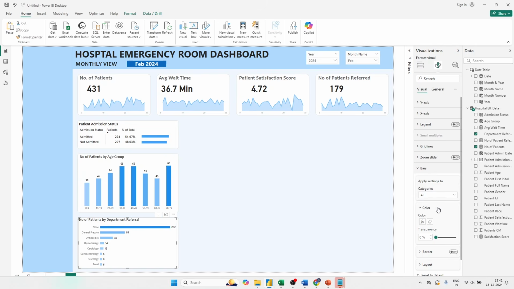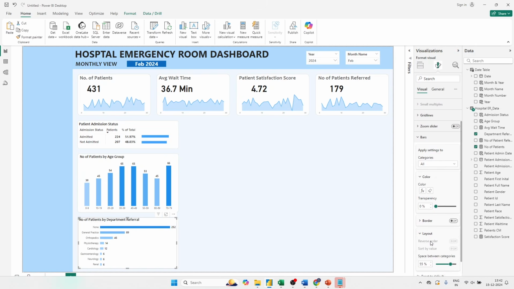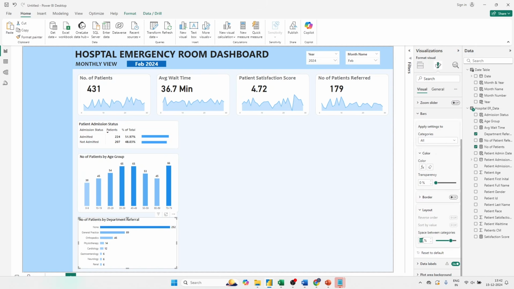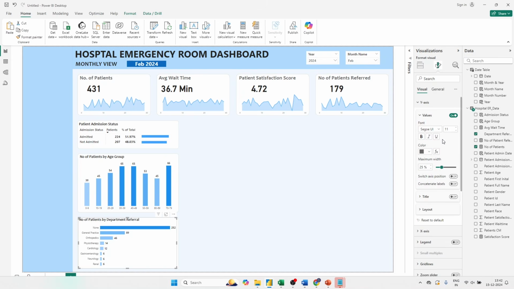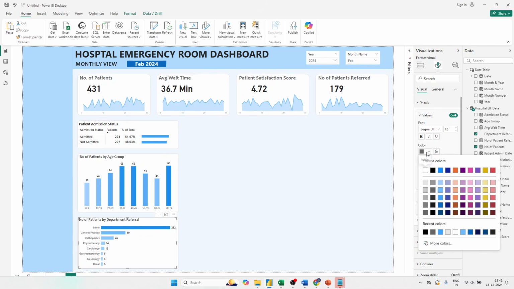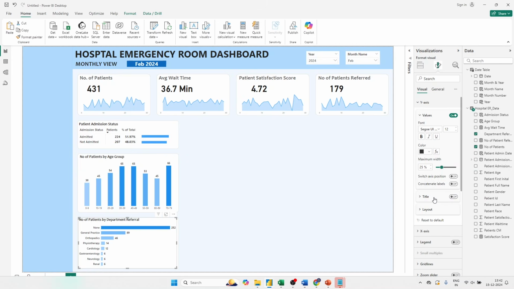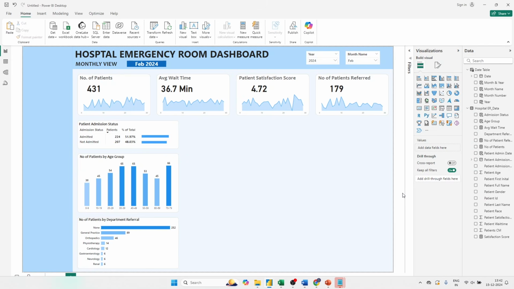Again, I will go to bars and in layout instead of 55 I'll use 35. Okay, so it looks a little big. Then go to the y-axis and here I will use 12 and semi-bold. Okay, and I will make it a little darker so that it is visible to our eyes, and you can see this is the number of patients by department referral.